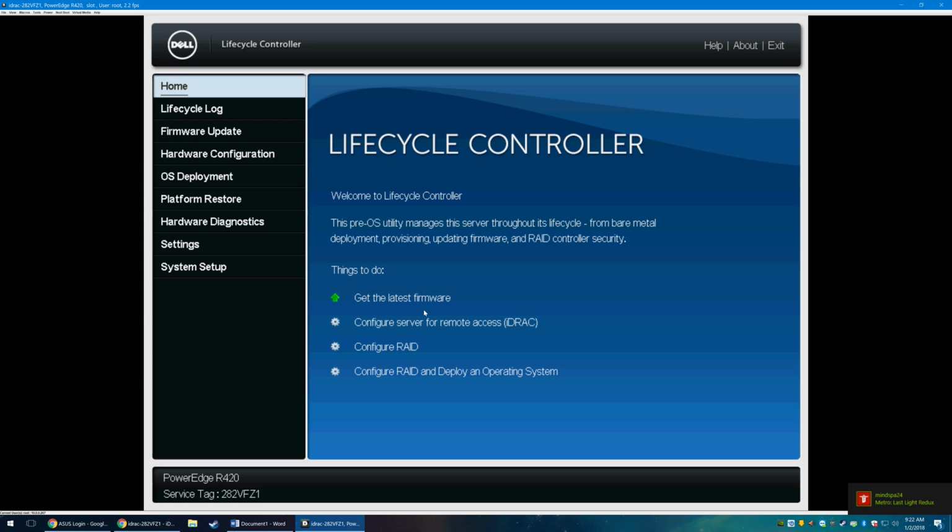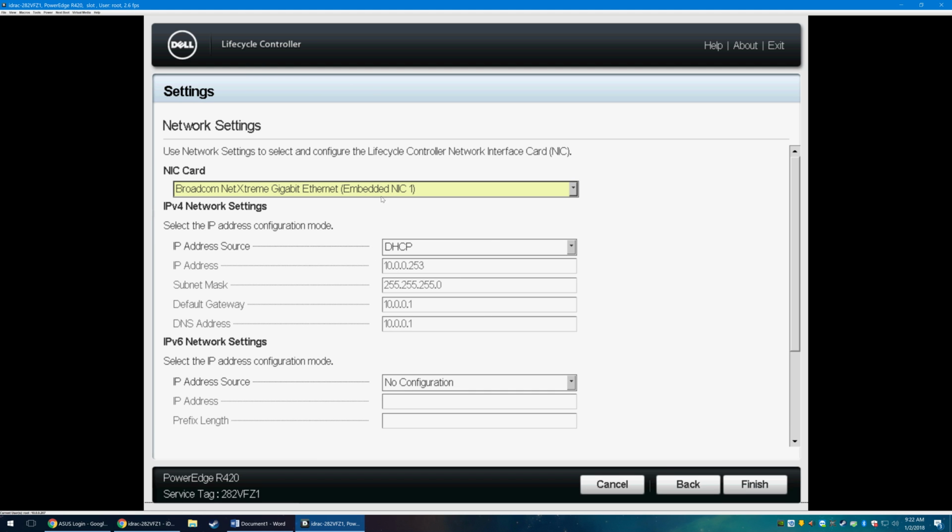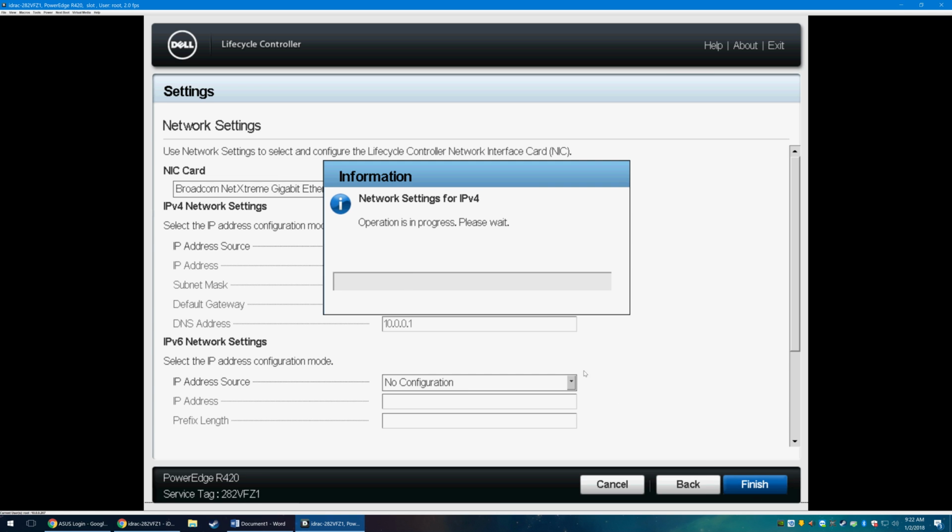Now that we are in the Lifecycle Controller, it is a good idea to first ensure that the network is set up. You can do so by clicking on Settings and then Network Settings. You're going to want to select the NIC that your network cable is connected to from the drop-down menu, and then make sure it is getting an IP address. Once you have everything set up, click on the Finish button, and then OK to apply your settings.